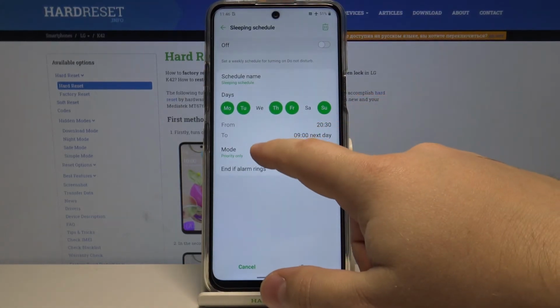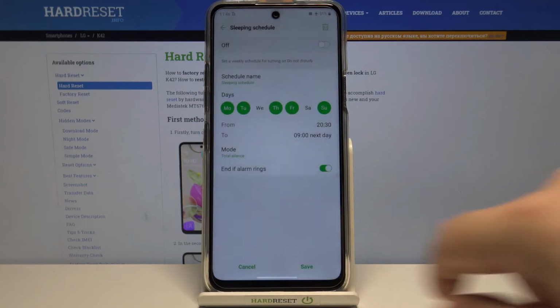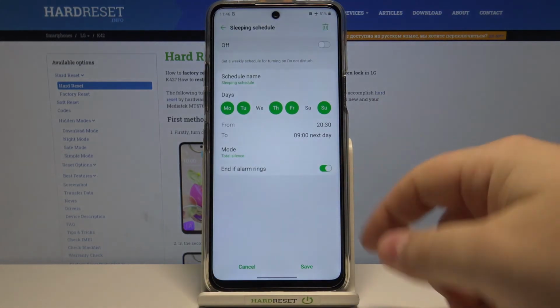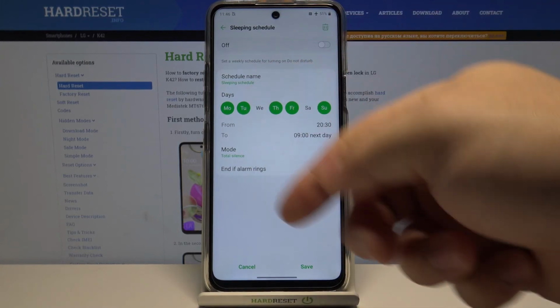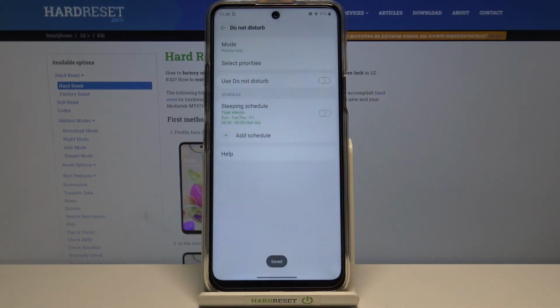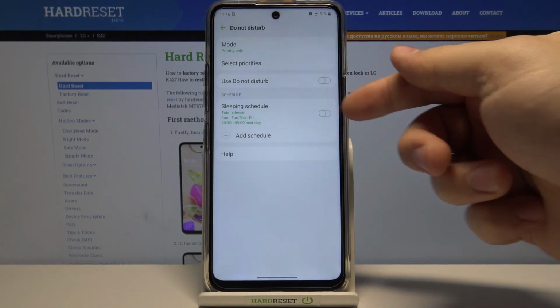Below we have mode. We can tap on it and select the mode of the Do Not Disturb mode. Let's select total silence, and at the bottom end if alarm rings, and we can enable and disable this option. Once you're done editing your schedule, tap on save to save the settings. And here you can enable it or disable it by tapping the slider next to it.